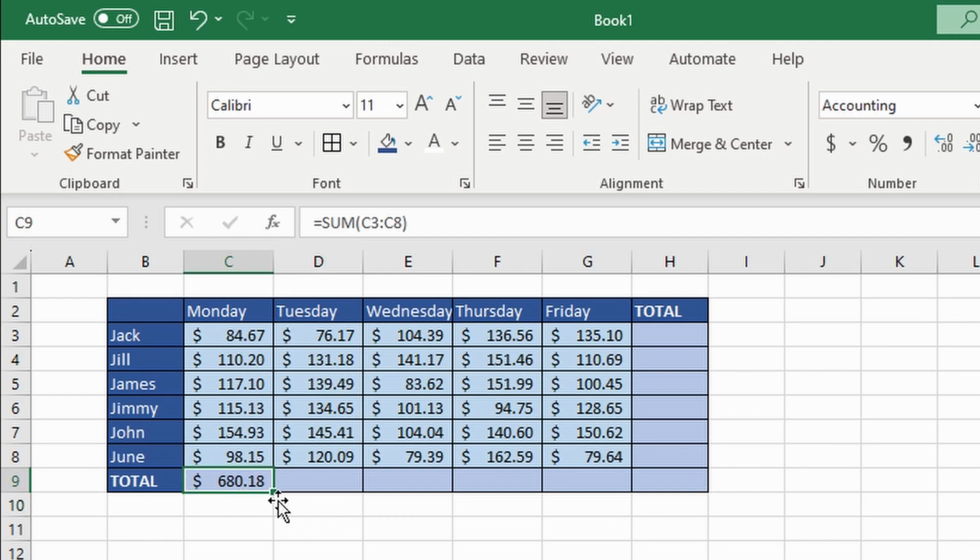To apply this to the other columns, just click on the box on the lower right part of the cell and drag it across the other cells. And there we have it. We got the total for each day in the week.